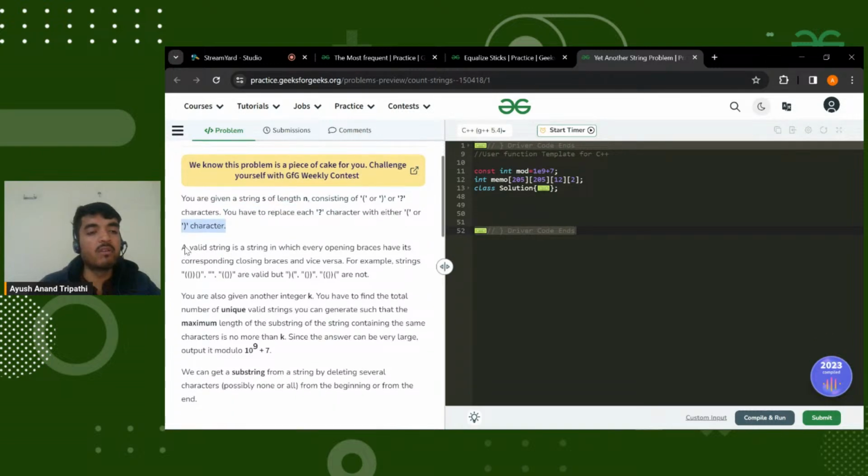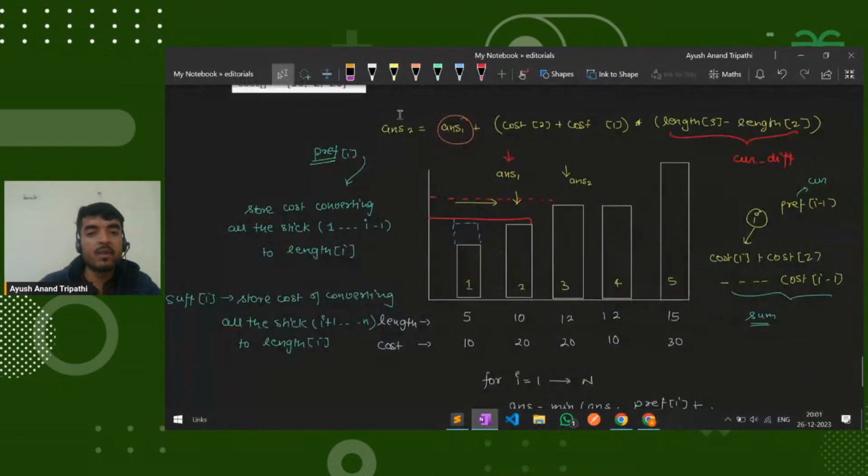And here is the definition of a valid string: a string is valid if for every opening bracket we have its corresponding closing bracket to its right, and for every closing bracket we have one corresponding opening bracket to the left. For example, this is a valid string, this one is also a valid string, and the empty string is also a valid string, while this one is not a valid string, because for this closing bracket we do not have any opening bracket to the left of it, right? And the same goes for here as well.